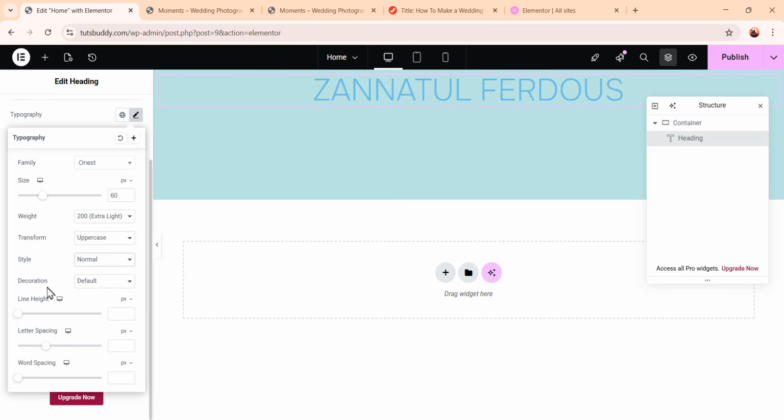Okay. In this decoration option, if you go over this, you can actually underline this text, or overline, or line through, or what you can do is keep it none. Now in this line height option, you can add a height after this text. So if you just drag this knob, as you can see, the more we are increasing this, it is giving a height to this text, or the editor actually. So let's keep it 100.